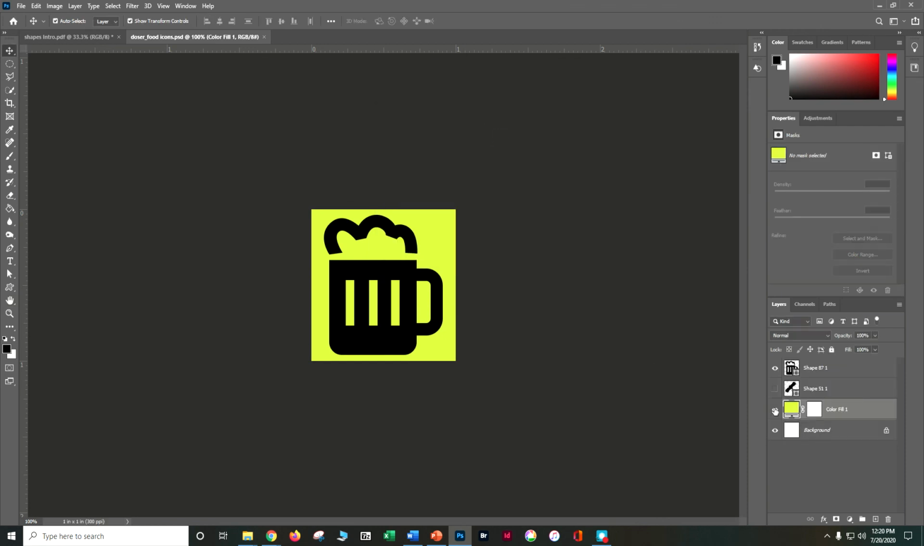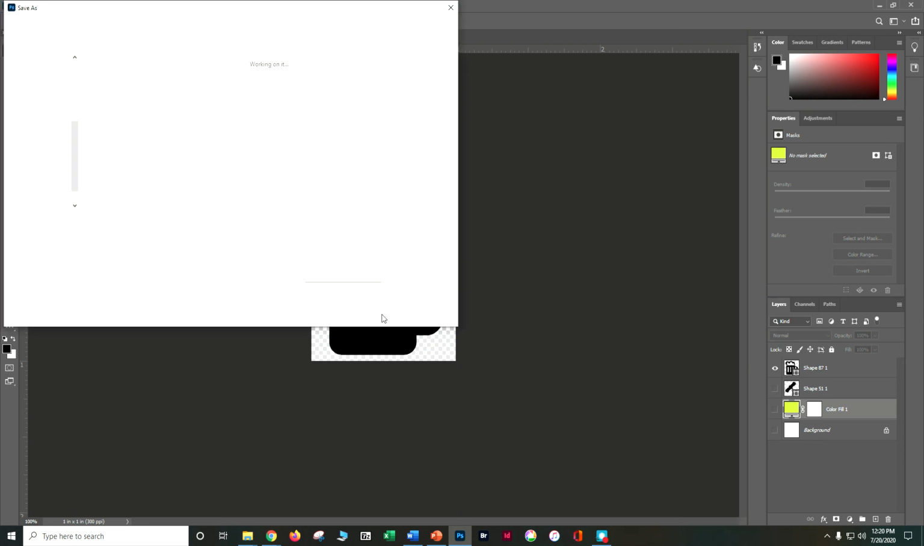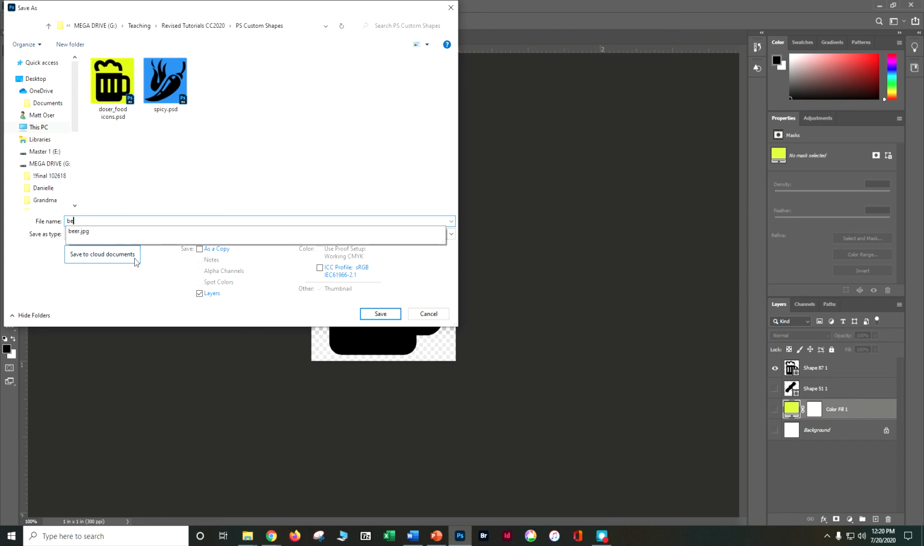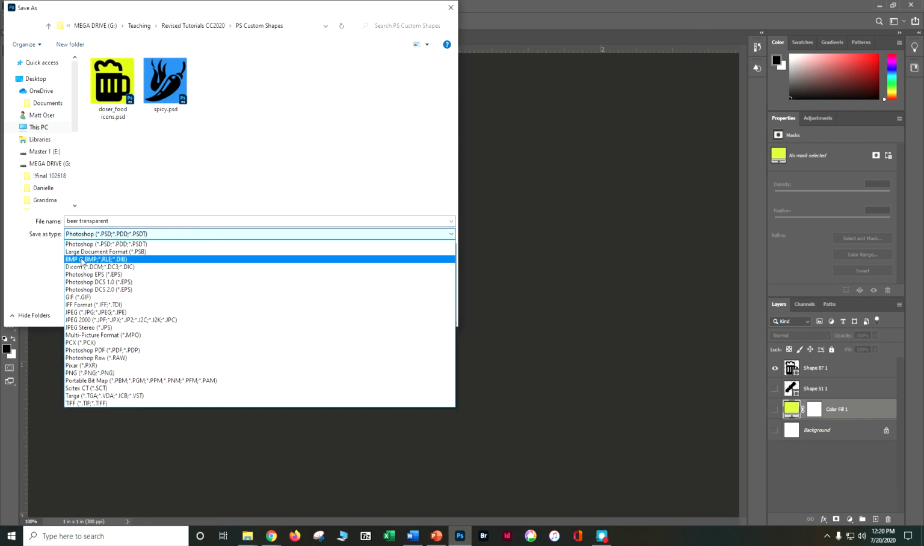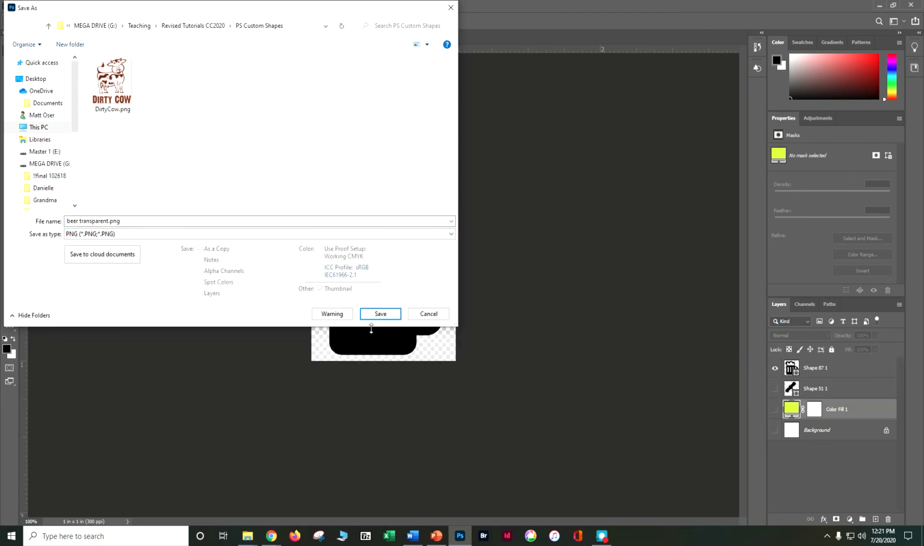Now, if I wanted to make sure that it came through transparent so that it would show through and not have that border, I would make sure the background's turned off. I would do a File, Save As, and I would call it Beer Transparent. And you want to save it as a PNG in order to save that transparency. So you're going to go ahead and save that.